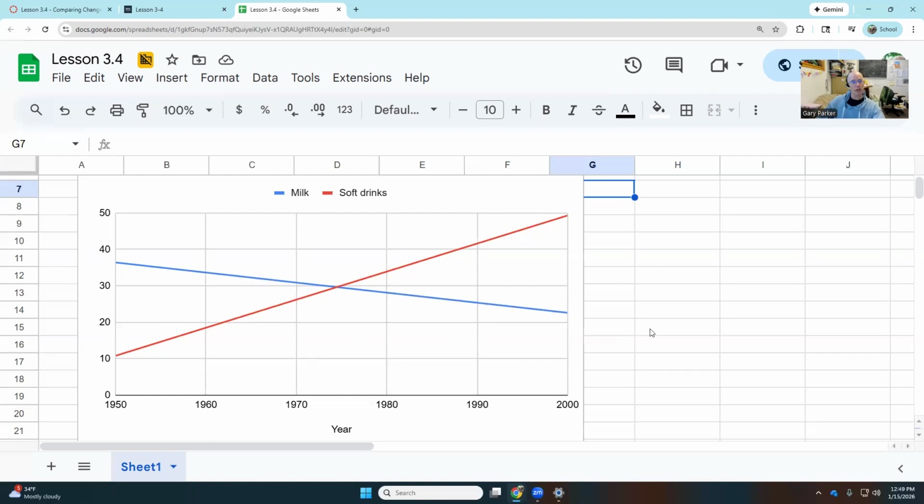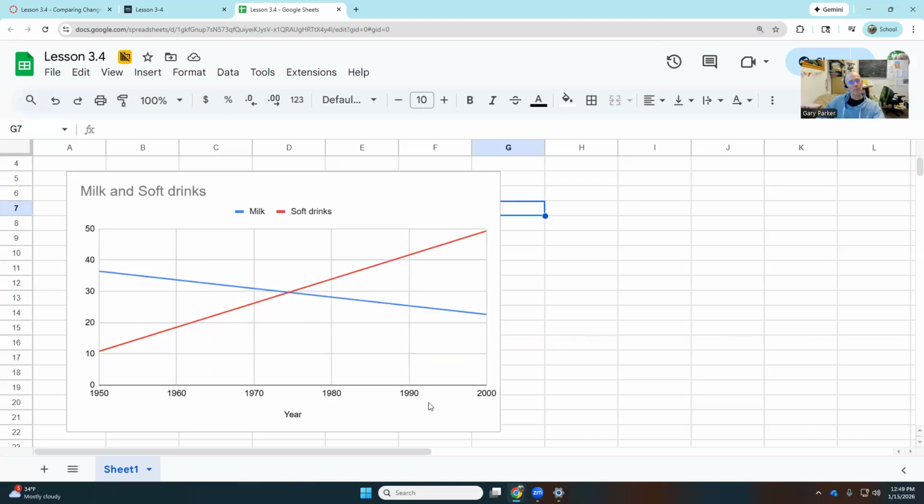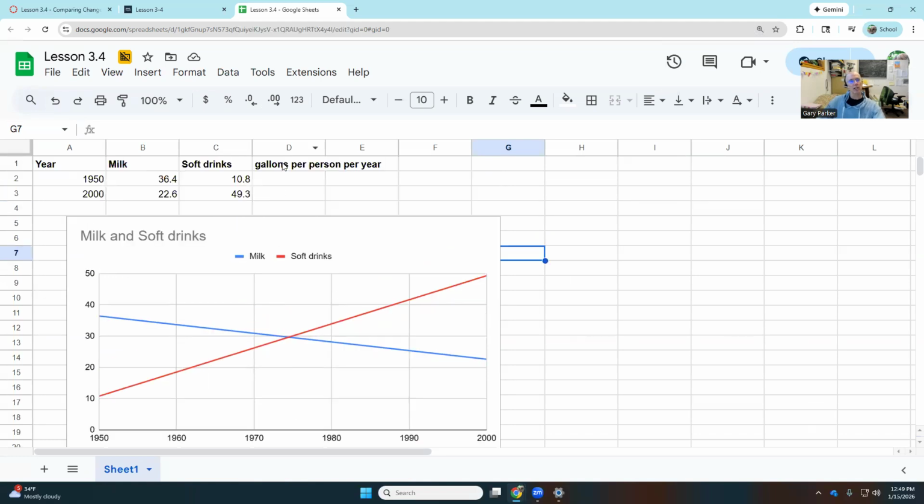And Google did a pretty good job of graphing this. So some things that are missing that could make this graph better. Let's zoom out just a little bit. It says the year across the bottom. That's pretty obvious. It says milk and soft drinks here, and then we have color code, but what is it about milk and soft drinks? So that's where I can take this other piece of information and add it in.